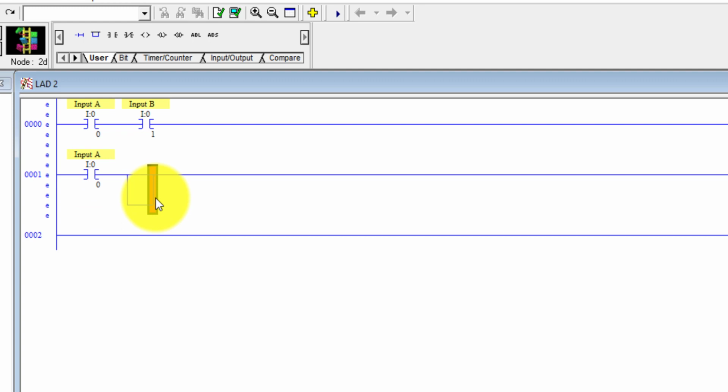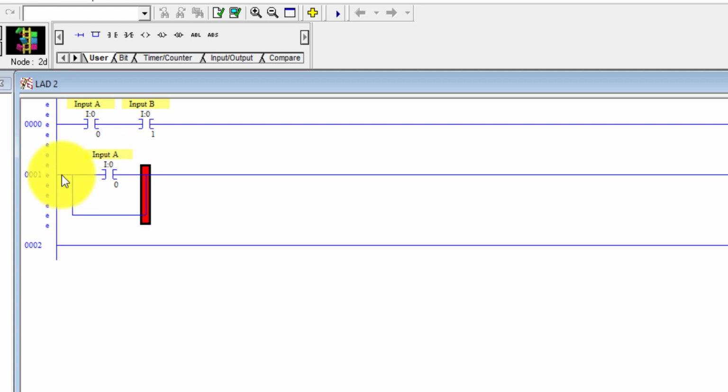To make this branch in parallel with input A, you have to select this end of the branch and then drag it to the left side and release it over here. Now this branch is in parallel with input A. Now to add something in this branch, you have to select this corner so that whatever input you are going to add, it is added into this branch.